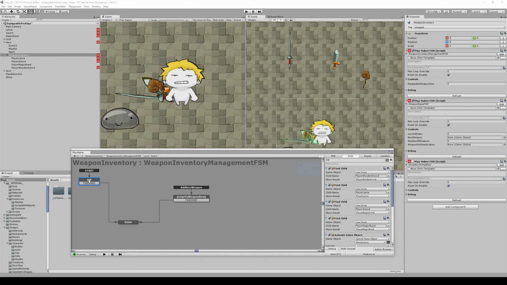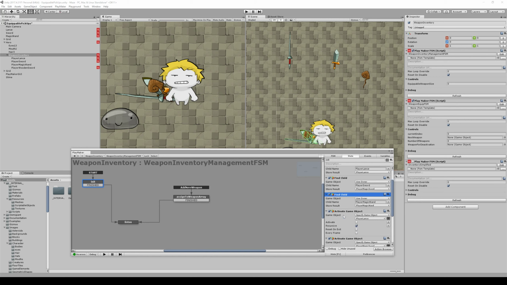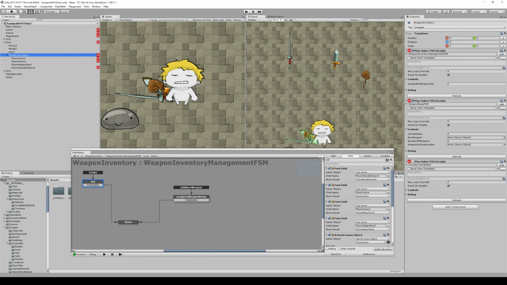So on the initialized state of the weapon inventory, I'm using the find child action, and there's a find child for every single weapon, including the wooden sword. So while there's 3 weapons in the world, I've got 4 find child actions that each find an item by name. But since it's find child, it's not searching the entire scene. It's only going to look at the children of weapon inventory, and as soon as I find what I'm looking for, I'm going to save that into a variable.